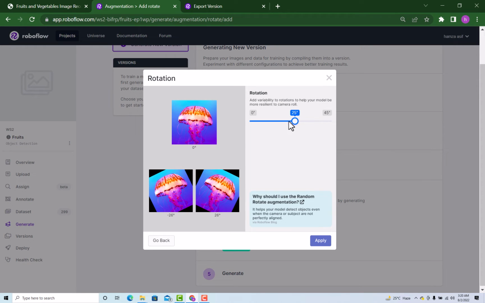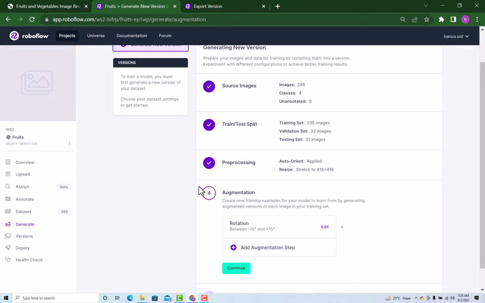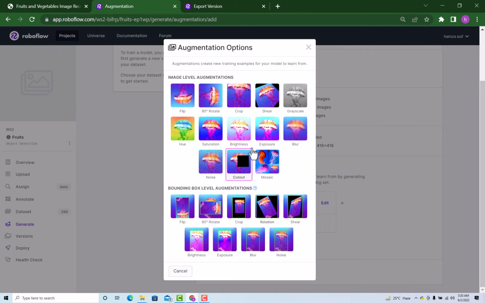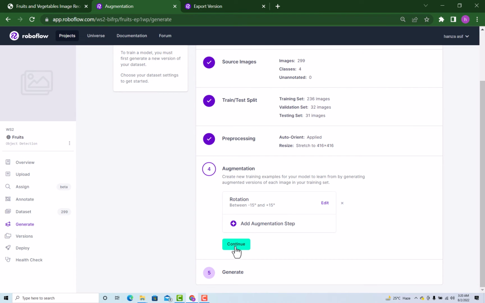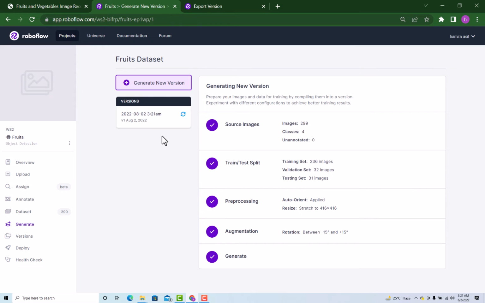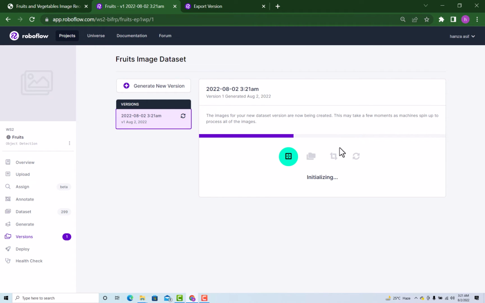So here let's apply the rotation with 15 degrees and click apply, and now our dataset images will increase. Similarly we can add another augmentation step if we want, but for now we will skip that. After that click continue, and now by clicking on this generate, we can generate a version which we can export later and train our model on it. So here we will click on this generate, and now this version is being created.